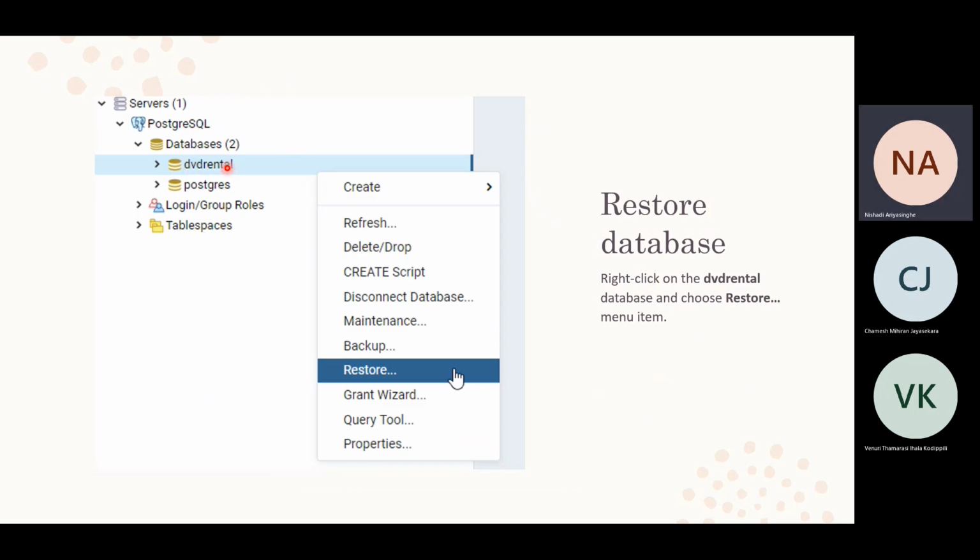So this is the new database that I have created. DVD rental is the new database that I have created. So if you already have a database in your machine, which was created maybe somewhere else, or sometime earlier, you can restore that database into the database that you have created here. So you can simply right click on DVD rental and click on restore.